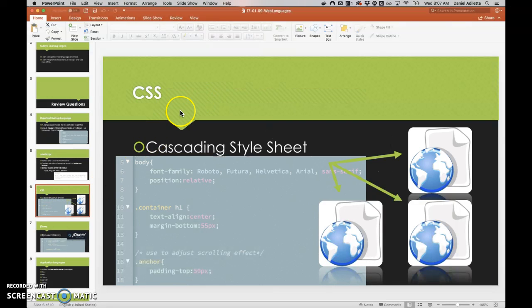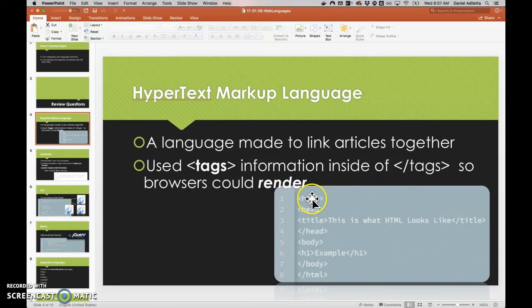CSS doesn't exist on its own. CSS is the Robin to HTML's Batman. It just defines styles that can target elements over in the DOM, over in this document object model. So in this hierarchy of elements, CSS can make an effect on that.